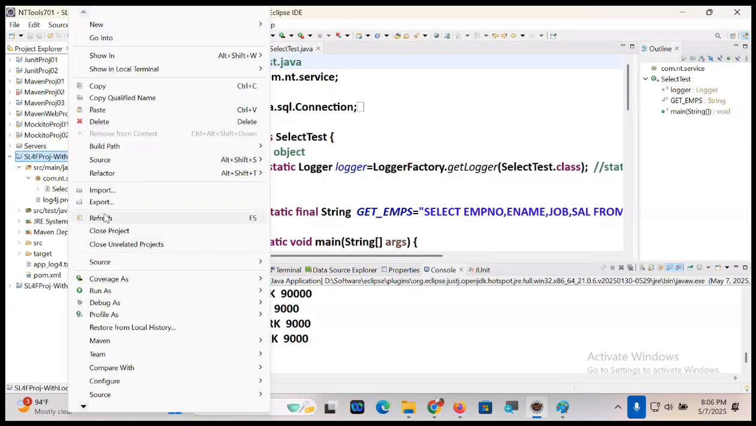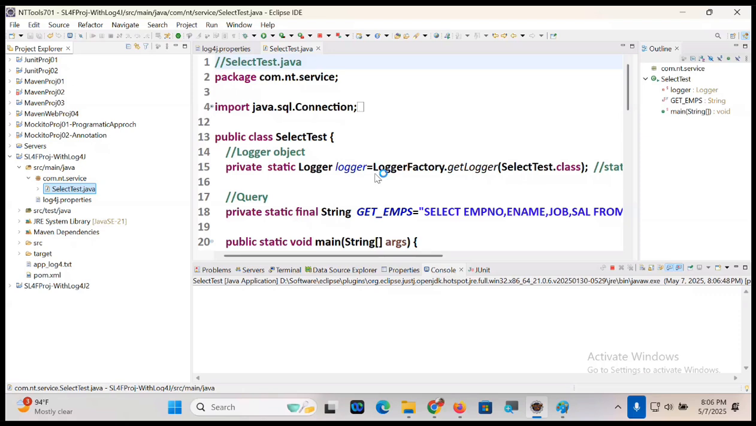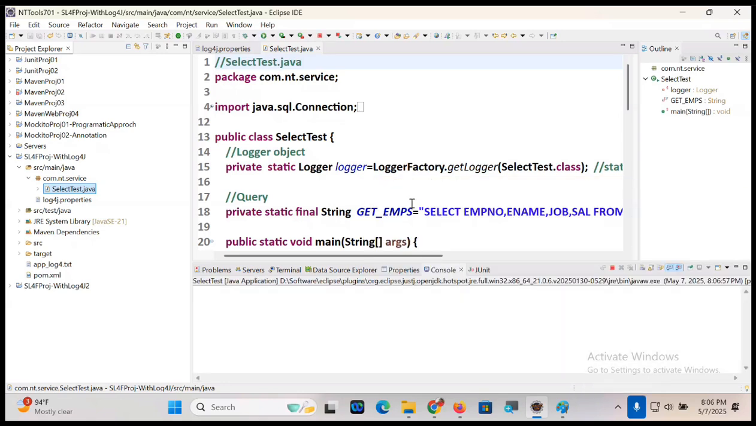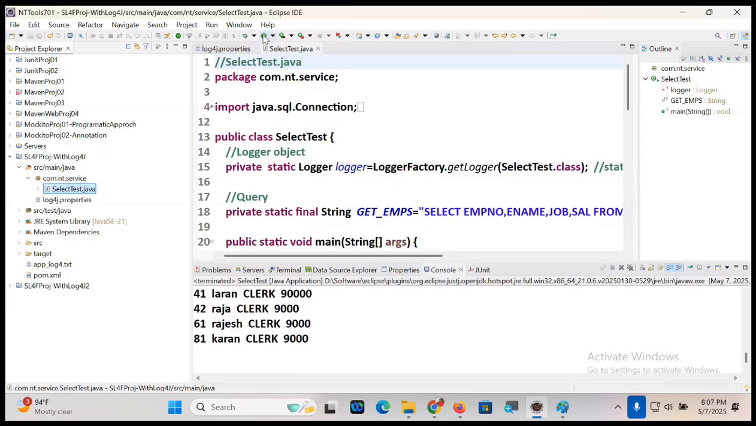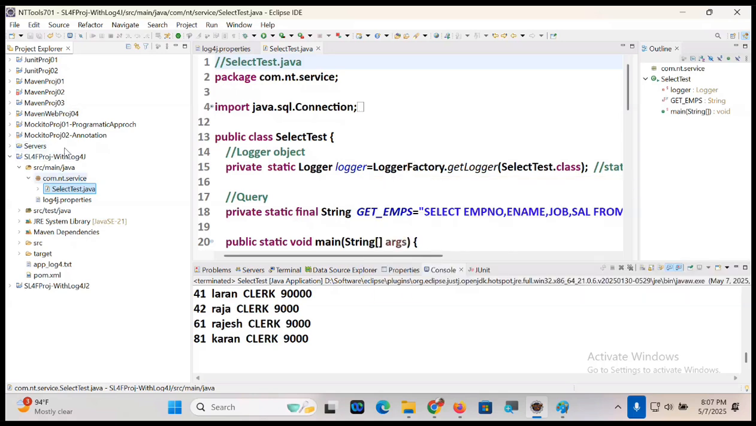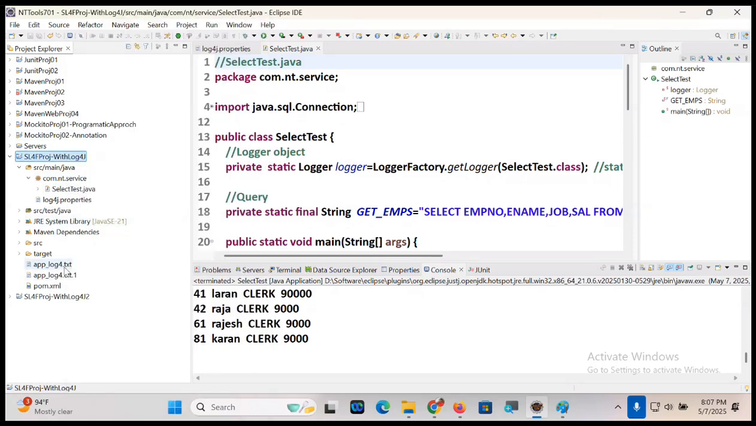Refresh. Okay, let it be. Select it. Run this. Select it. Run this. Select it. Run this. Select this. Run this. It's coming or not coming, guys? Yeah. I mean, output is coming, guys, but you have to see whether the log file is created or not. Refresh. It has come.